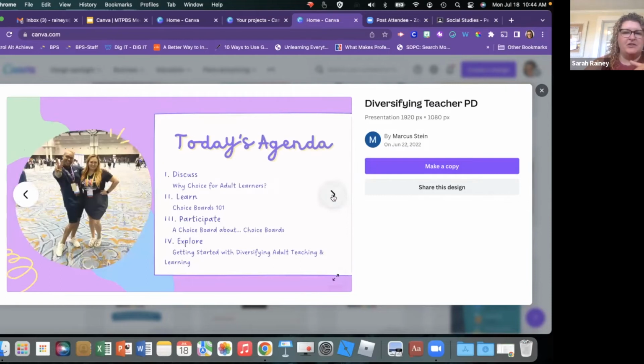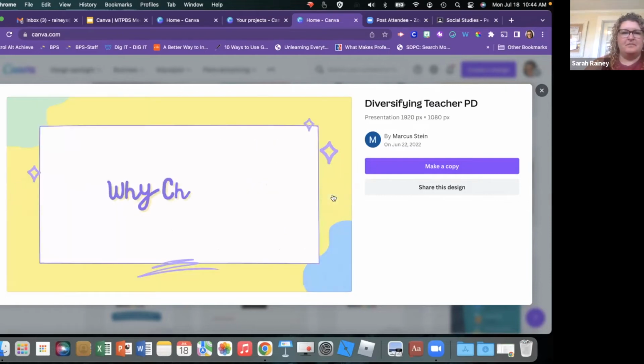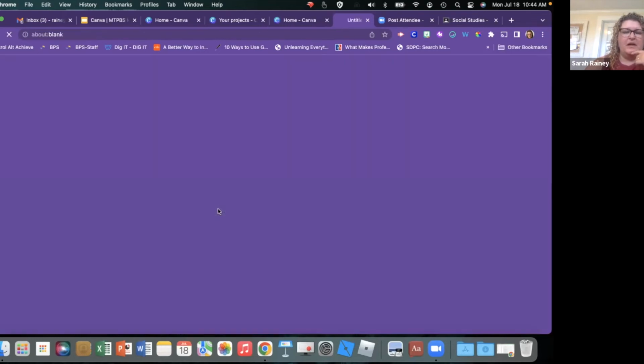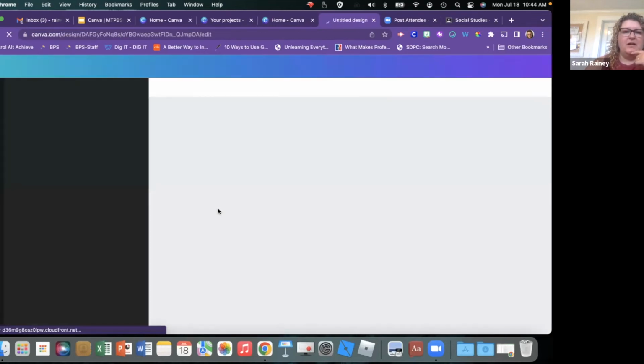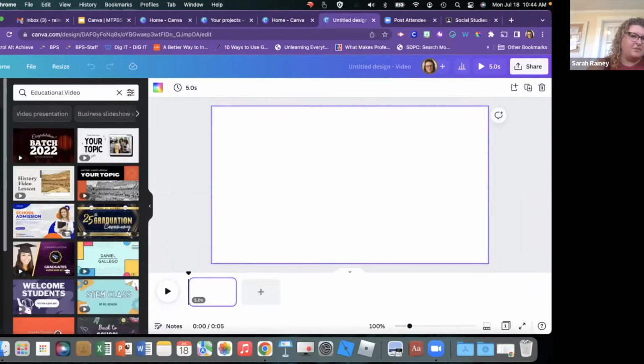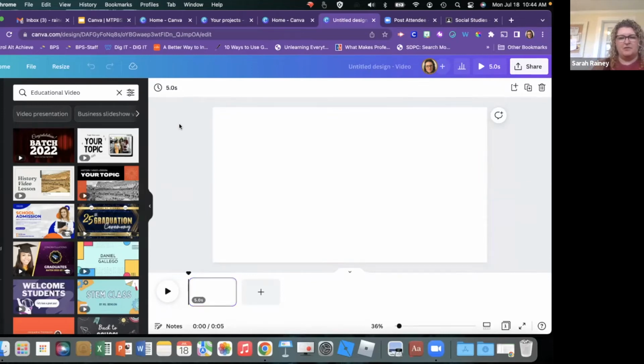A little bit more engaging. You can also, if you create an educational video, what's nice about Canva is the images that they provide for you are all free for you and your students to use. So you're not going to have to worry about them. If they're searching for those things within the tool, it's safe for them to use.